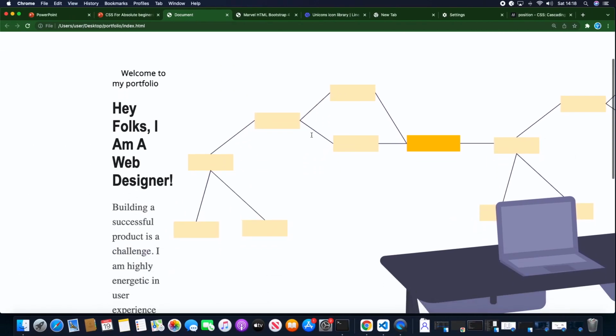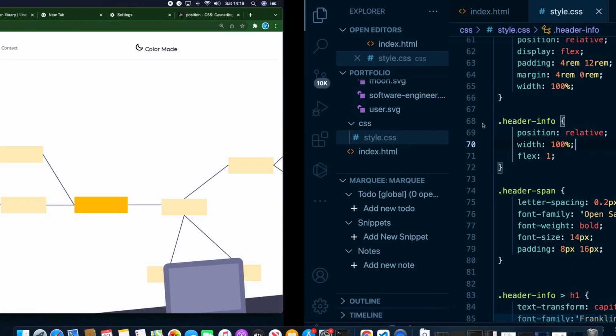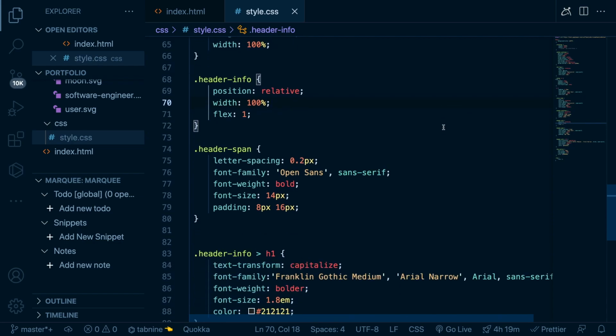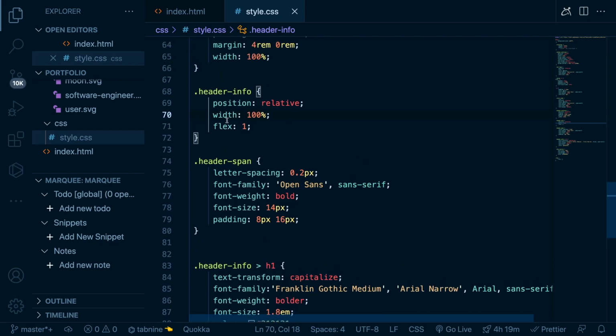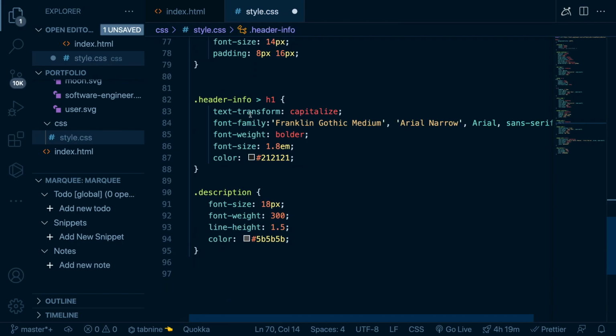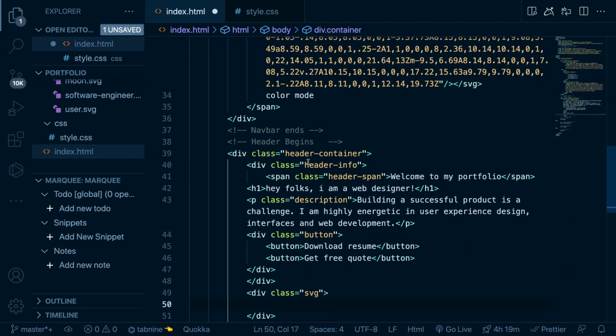It's supposed to take half of it. I probably skipped something, but one thing I love about coding is that there is no one way to do something. So let's just go back to our default, how it was before we included the SVG.